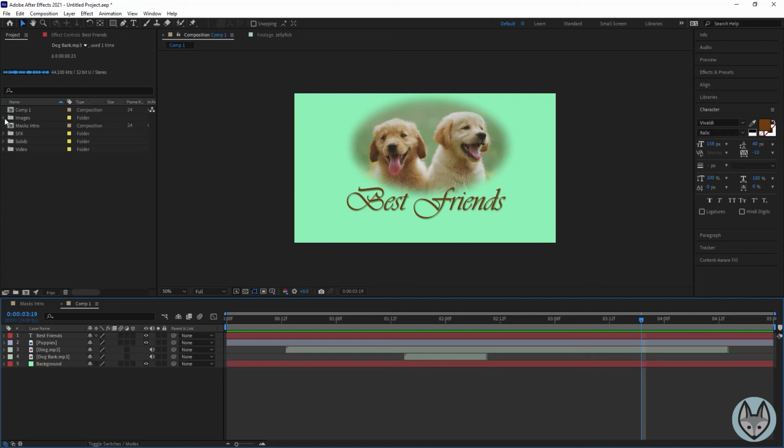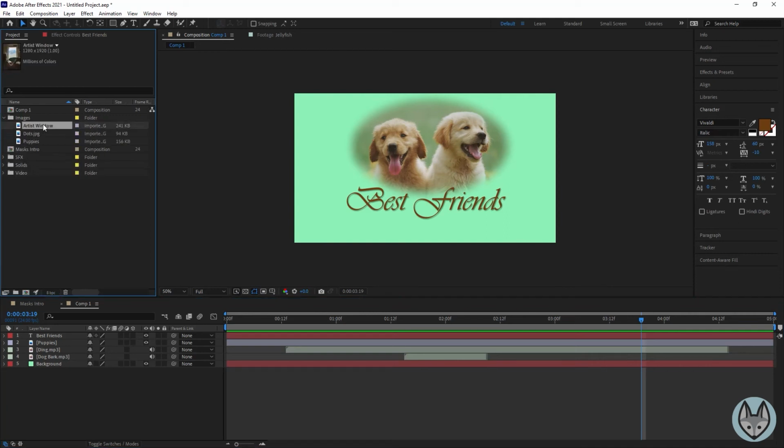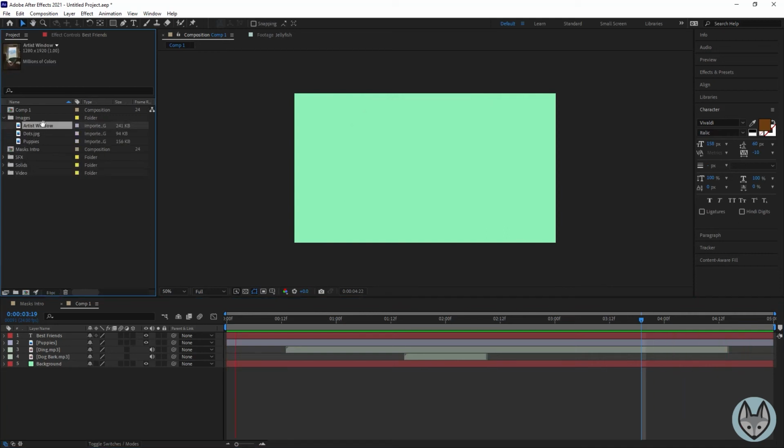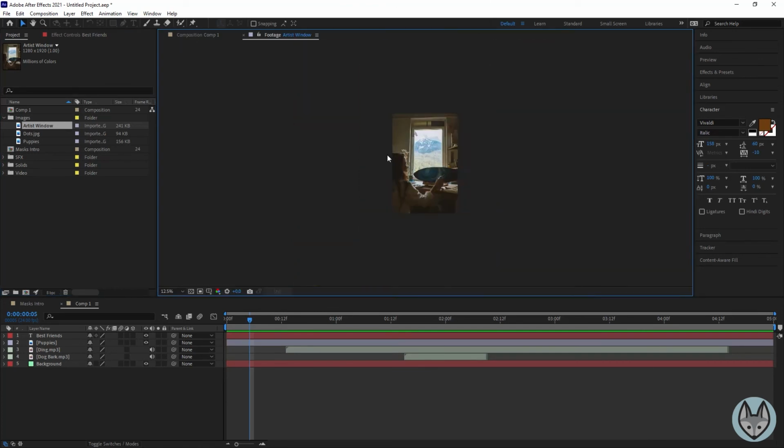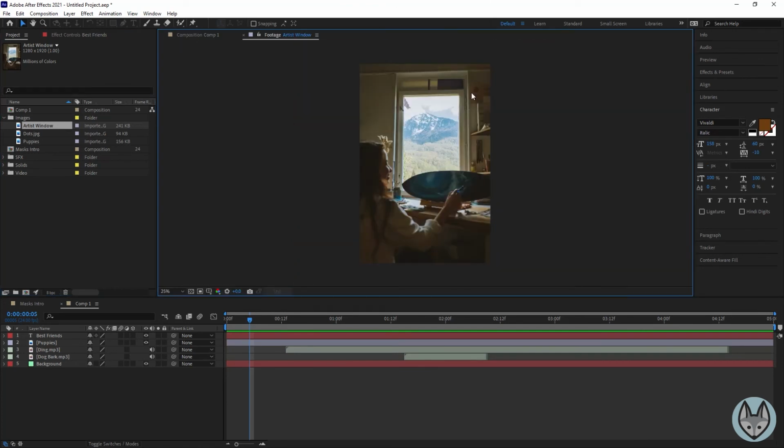We've got an image here, artist window, again, that I got from Pexels. An artist window is a different aspect. So it's actually in that portrait shape. And what I'm going to do now is come into here and say artist window and drag it onto our comp icon here. So it'll create a comp this size.